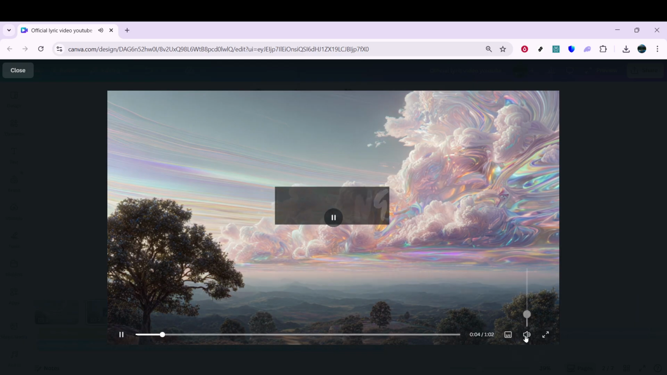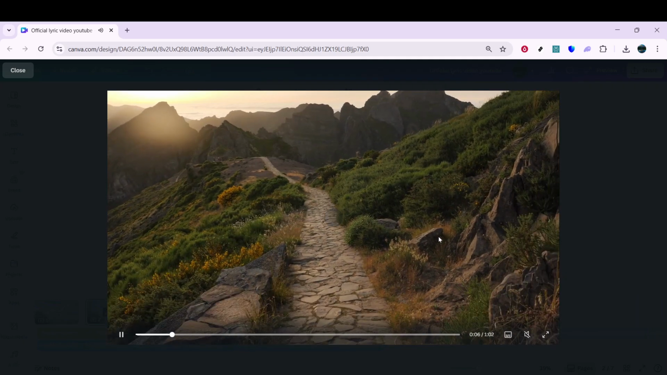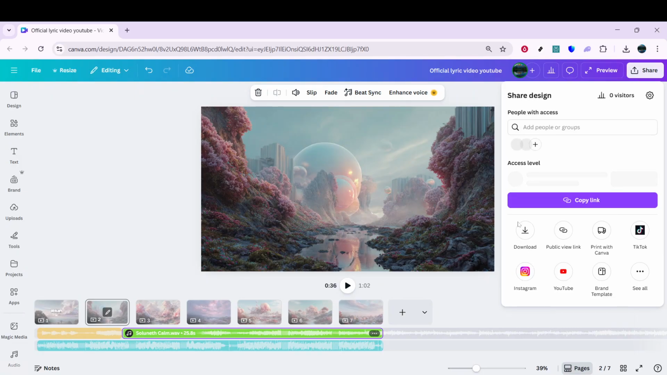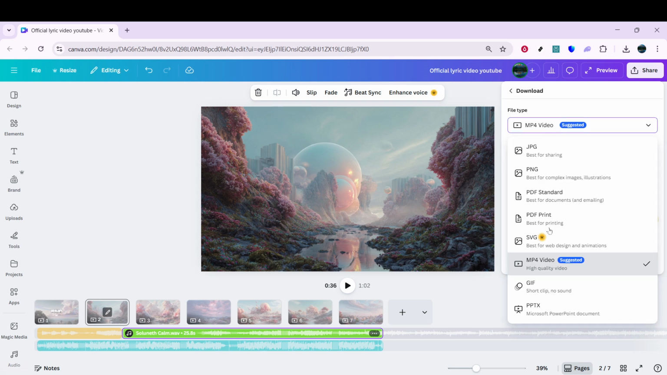Finally, when everything looks and sounds right, click Download. Choose a format that supports audio. MP4 is a reliable option. Then export your design. Your finished file will now include the music exactly as you arranged it.